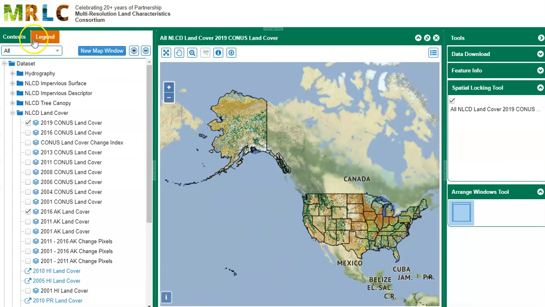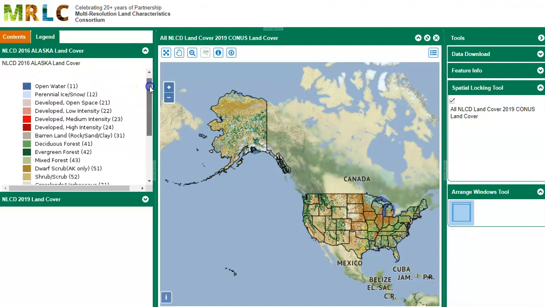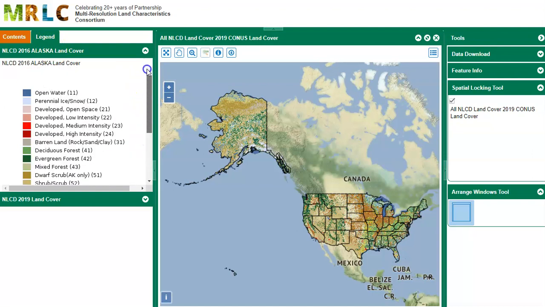If you go to the tabs above the layers, you'll see that the contents are there, and I think it's worthwhile noting that you can turn these layers off, and that might help you to see the position where you are later on when you start to zoom in. And you can also click on a tab up here that shows the legend. And you are definitely going to need to use that legend as you go and zoom in and start to look at things.